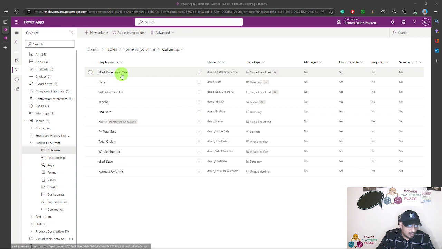So I have a column called start date fiscal year. I have a date column. I have sales order percentage. I have a yes or no column. And then I have other regular columns, where I'm using the other columns in the calculation of these formulas on the other four columns that are formula types.